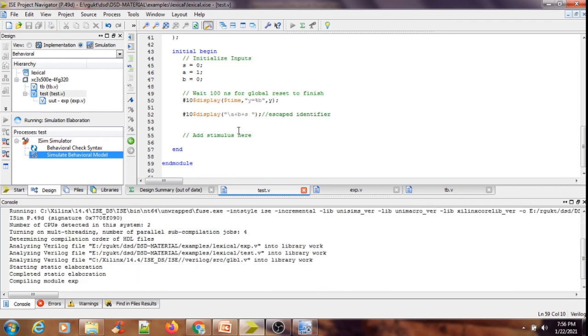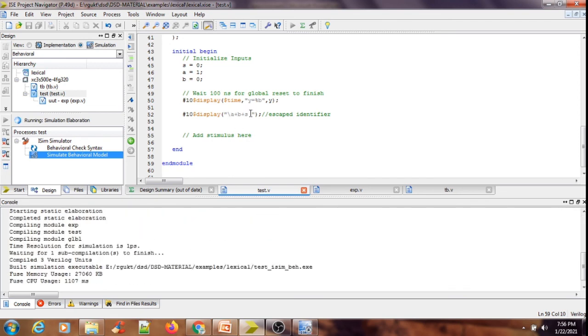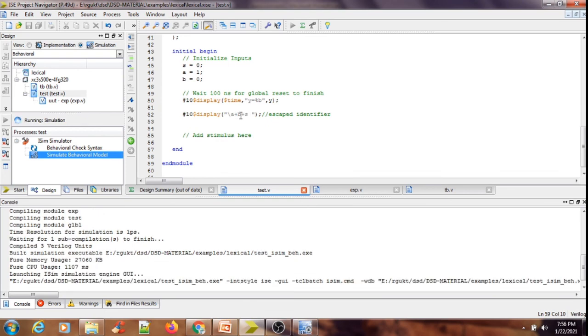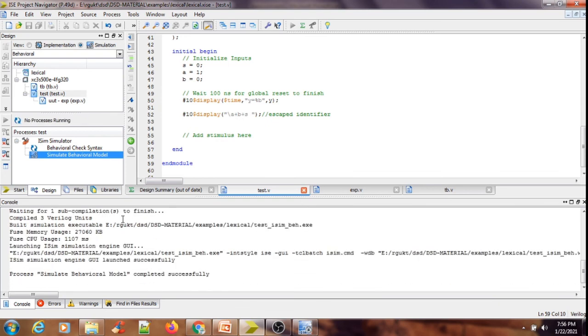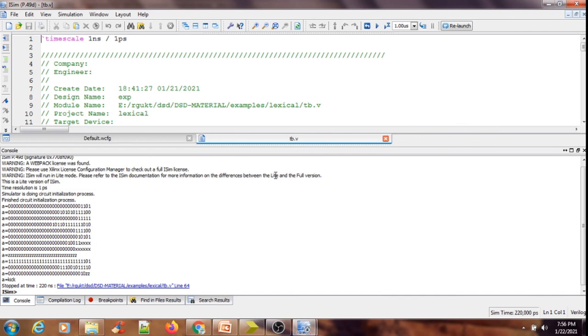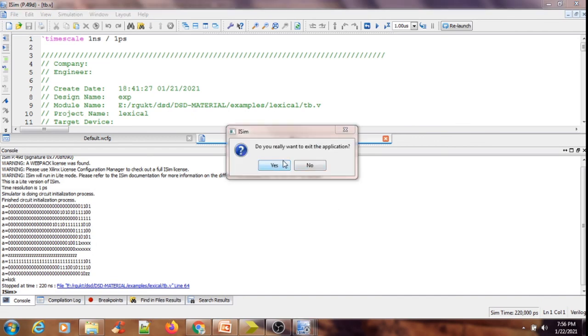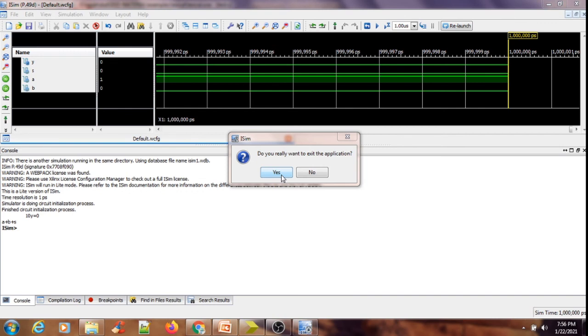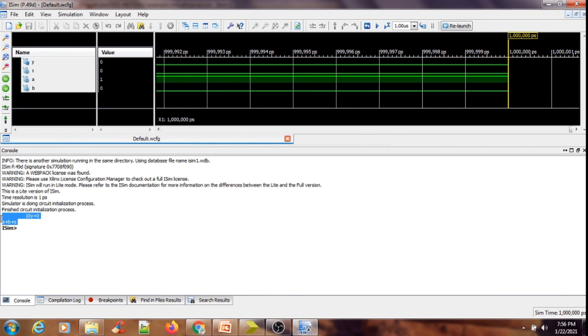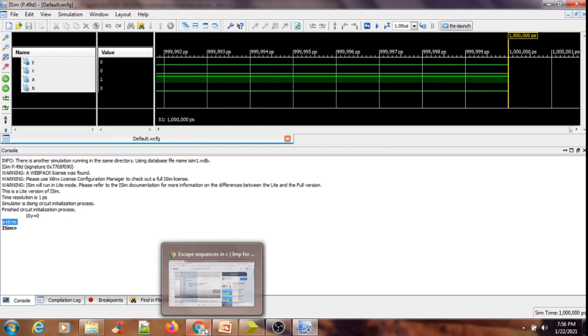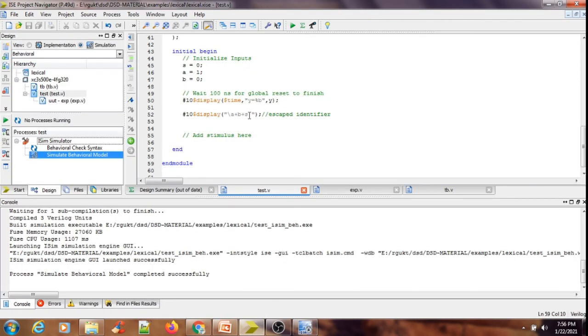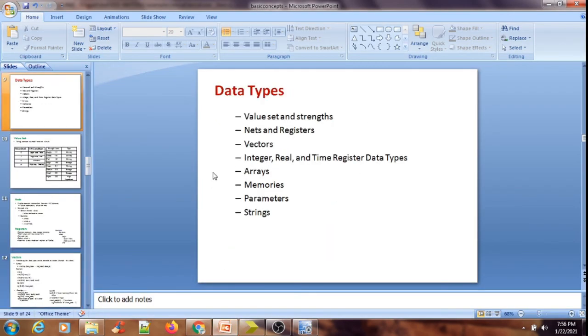Verilog HDL just ignores the backslash as well as the white space, and whatever text is in between will be printed in your console window. That's it, nothing else here. You can see here, A plus B plus S will be printed on the output screen. This is about escaped identifiers. And after this we will be continuing with data types.